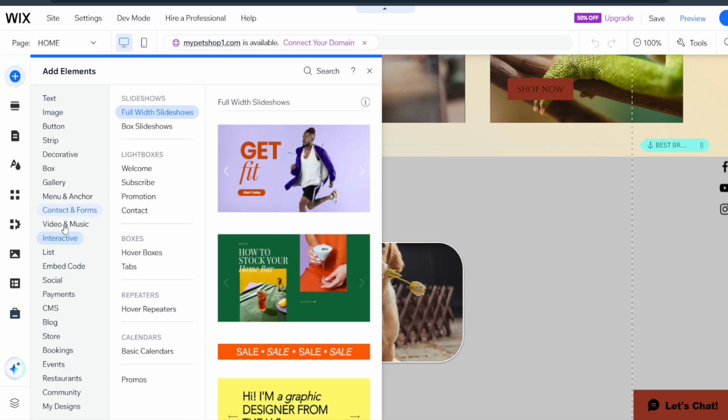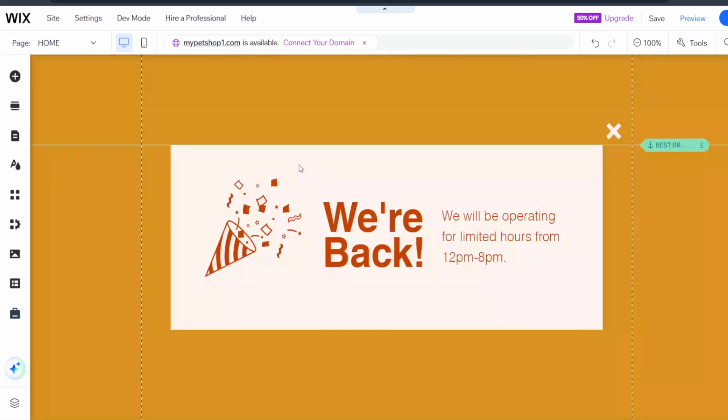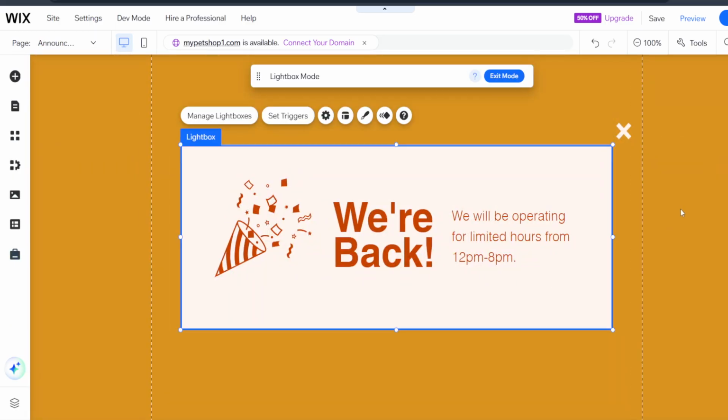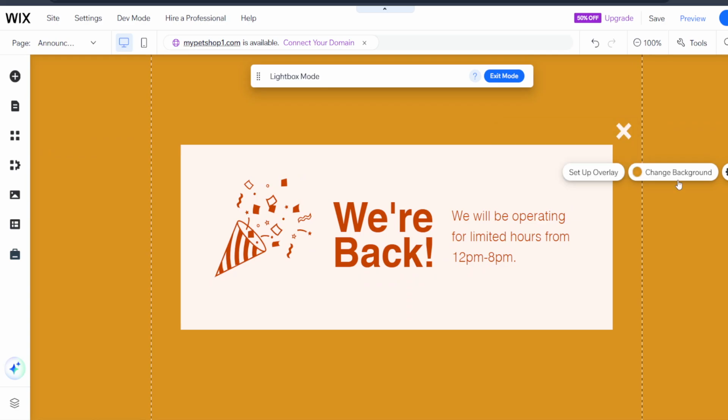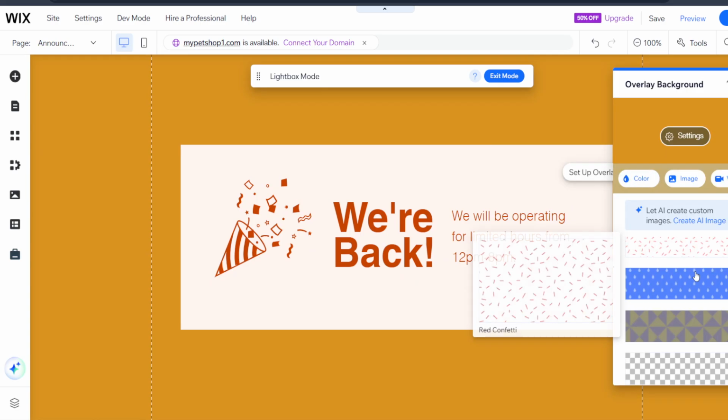Next, we'll focus on interactive elements, which is where you'll find the pop-up features. Select the interactive category from the menu. By doing this, you're one step closer to adding dynamic functionality to your Wix site. Then, from the interactive menu, choose a pop-up. There are various styles and layouts available, so explore the options and decide which best suits the design and functionality you're aiming for on your page.